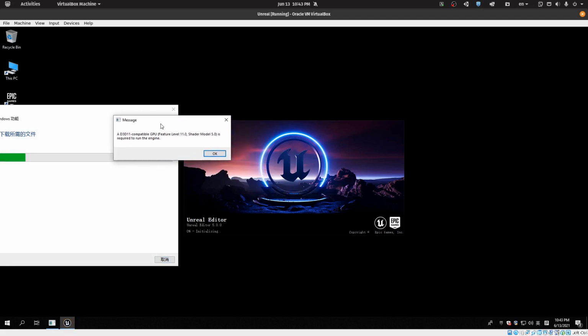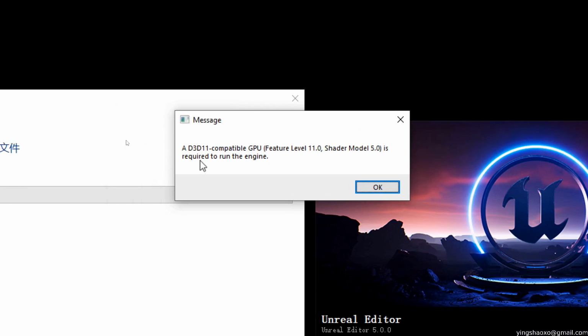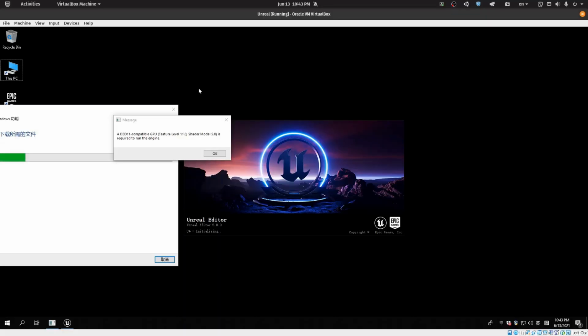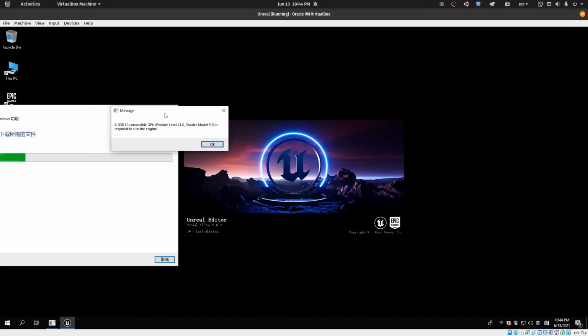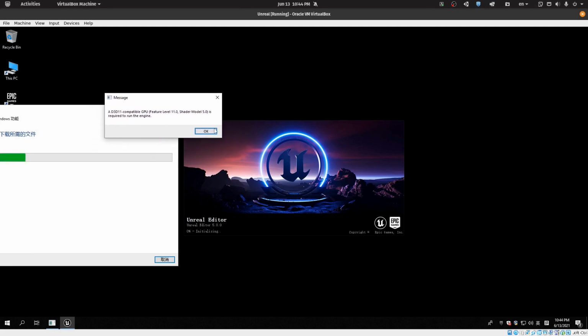While it is installing that, we got an error. I guess it's an error. It says that a D3D11 compatible GPU is required to run the engine. So my previous guess is correct. To be able to run Unreal, you will at least need a GPU device, otherwise it won't work. But it's quite weird, because even if I do not have a GPU, I could still run the Unity engine. So why? If Unity can run, the Unreal engine should also be able to run. But why does it require a GPU?